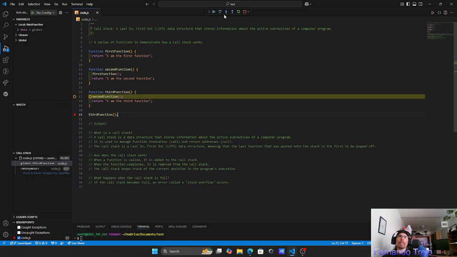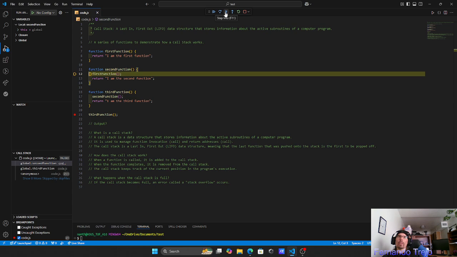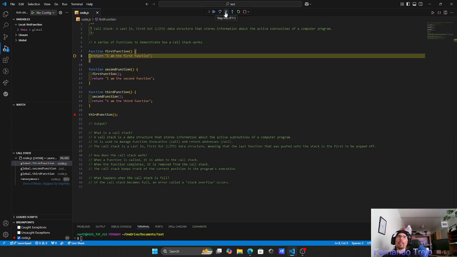But we step into it again, and we're not going to line 18. We're going to go where? Yeah, we're going to go to line 11. And then we're going to go to line 12 and execute first function. We're going to go to line 7. And then we're going to go to line 8, and now we don't have a function call.